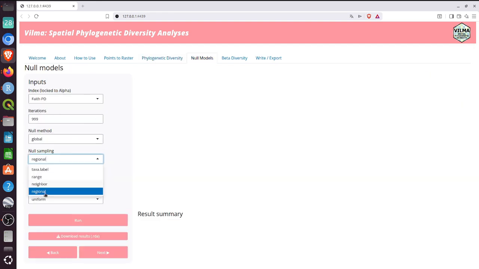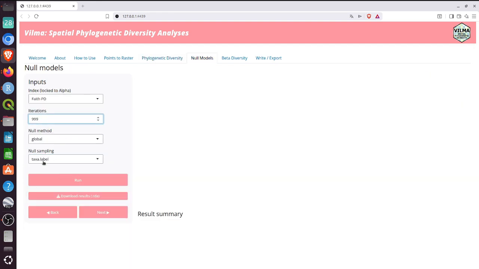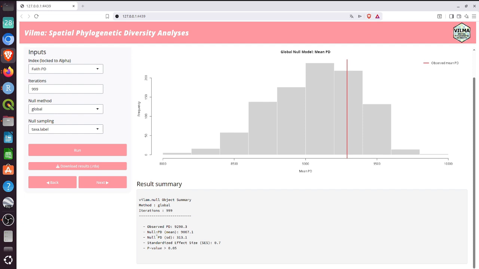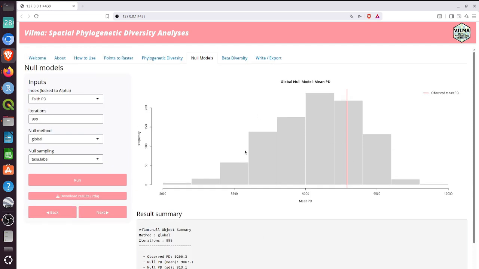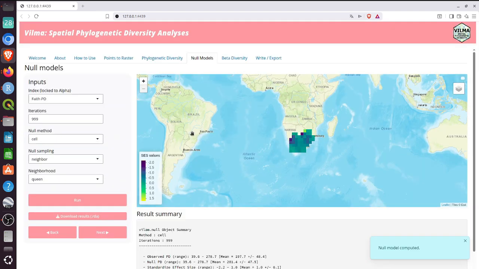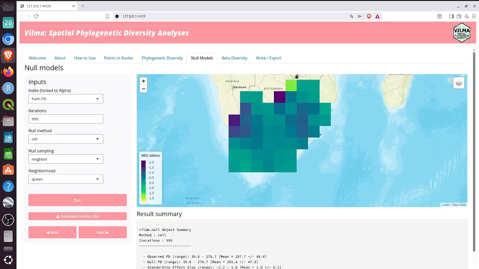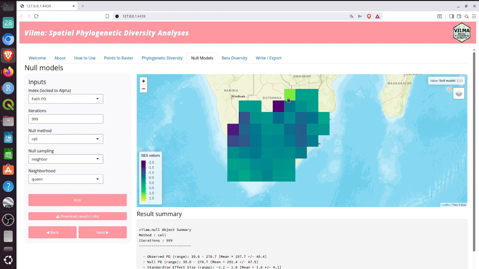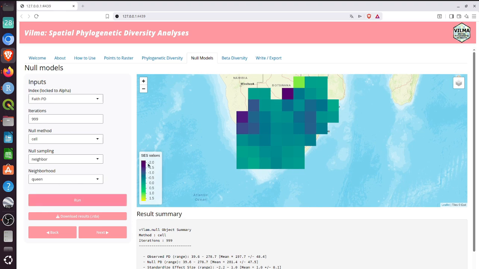On the null model page, you can test whether the observed phylogenetic patterns differ from random expectations. vilma offers 2 options, a global analysis for the whole study area or a cell-based analysis where the statistics are calculated for each pixel. You can select the number of iterations and the resample methods such as taxa, range, neighbor, or regional. Global analysis returns a histogram of observed and null PD values, while cell-based analysis returns an interactive standardized effect size map and summary statistics. Depending on the study area and method, this step can take several minutes.